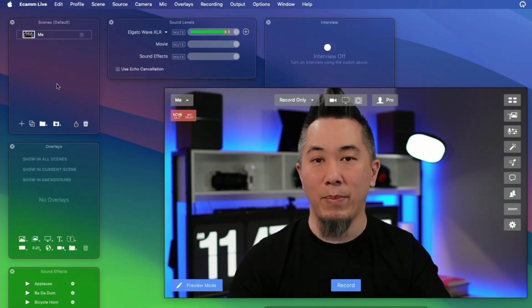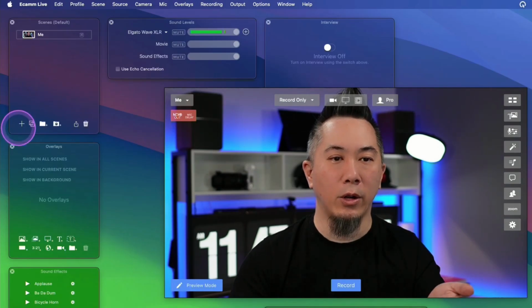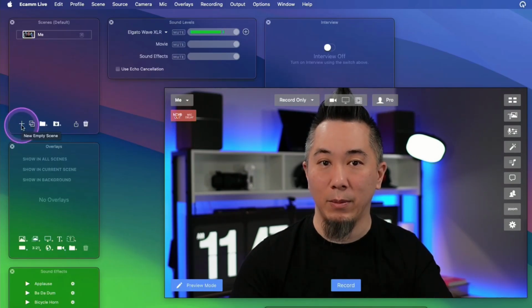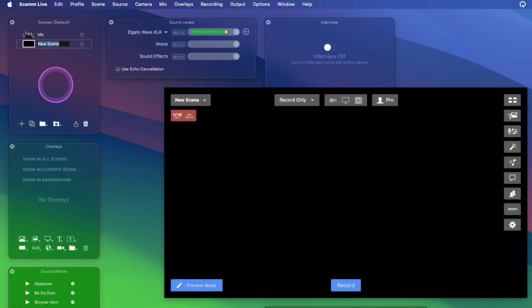Now the buttons on the scene panel are pretty simple. I'm going to go through them. The first one is a plus symbol. This basically creates a new scene, and by default you can see it allows me to rename this, so I can call this screen share as an example. And then I can go ahead and keep creating new ones.